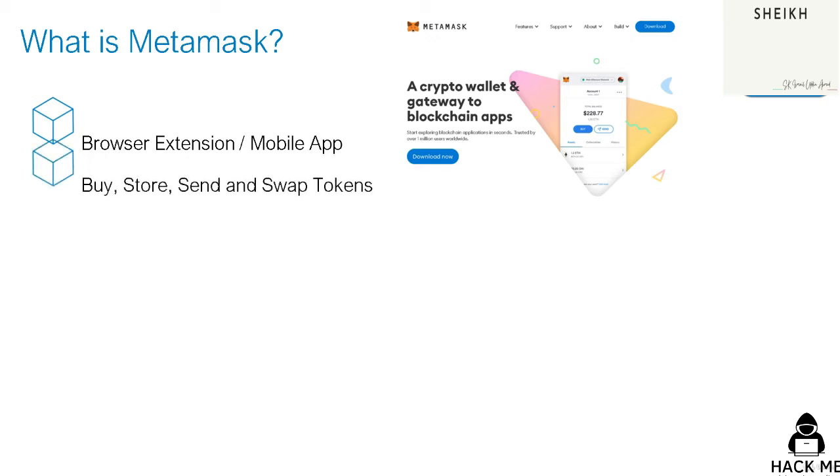What MetaMask enables you to do is buy, store, send, and swap tokens. So it works as a cryptocurrency wallet. What that means is that as you get tokens, whether they're ERC20 tokens or your NFTs, you can store them inside MetaMask. It serves as your wallet. But the best part about it all is that you can also get Ethereum, because you're going to need Ether to be able to pay for the various services that you're going to be working on.